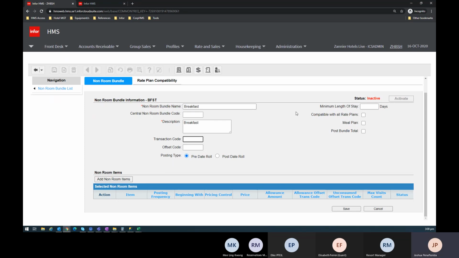And that half board bundle, we can add it up in the reservation itself. Now to do that one, since this is going to be posted separately, we're going to find a specific transaction code for the guest to see, just one line, instead of posting separate breakfast transaction code, separate lunch transaction code. We're going to use one single package transaction code to be used to post this item as one.